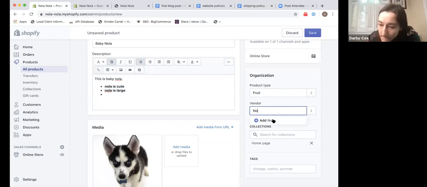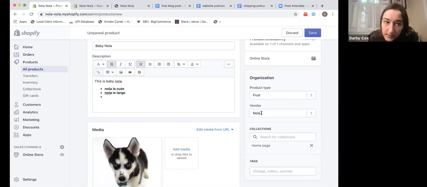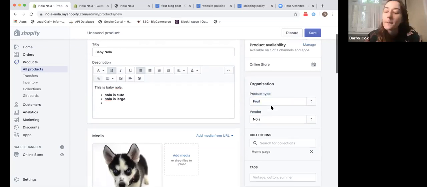That's for easily tracking where your products are coming from and what types of products they are, and that's going to be important later on. If you have hundreds of products, you're going to want to search by product type or potentially your product vendor or manufacturer. So let's save this product.